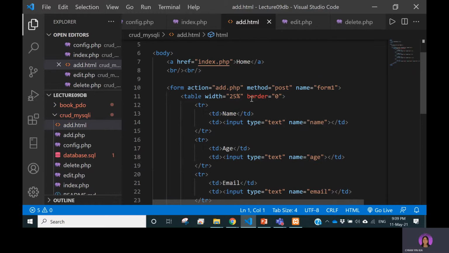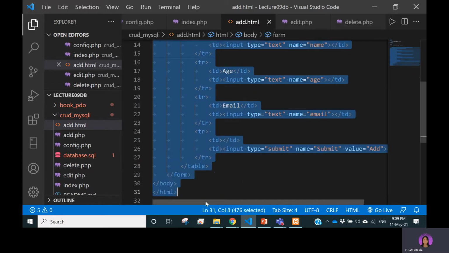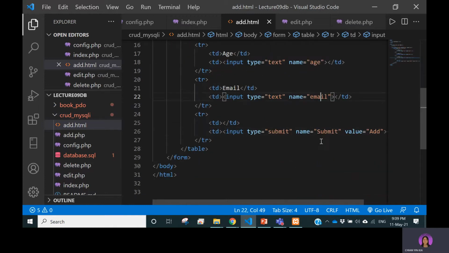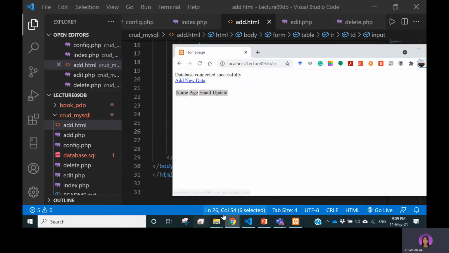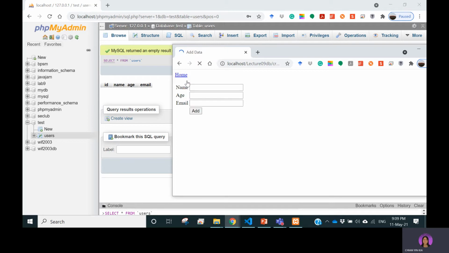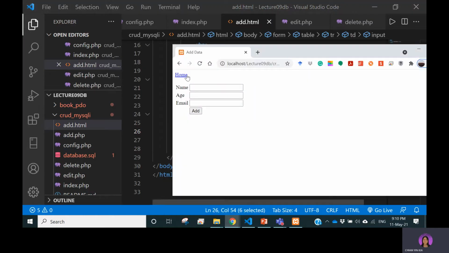So now, this is the add.html file, the page that is going to allow us to add a record. You will see this is a form that allows us to add the name, age, and email, and also you will see a submit button. Now I will go to this page, and I click the add new data link. This will bring us to the add.html page. So now I will add a new record.